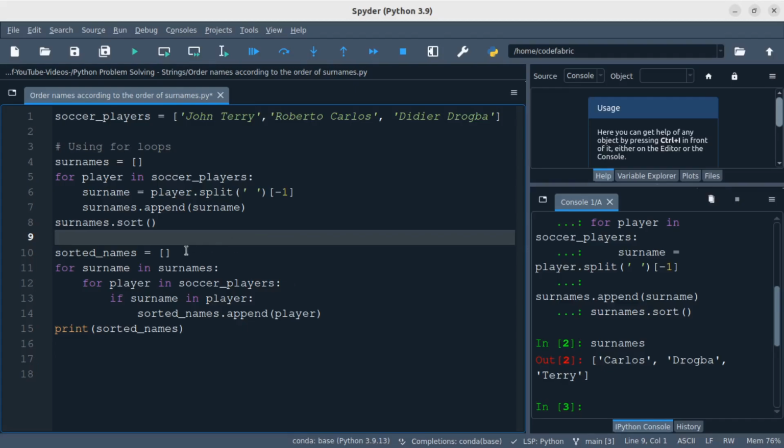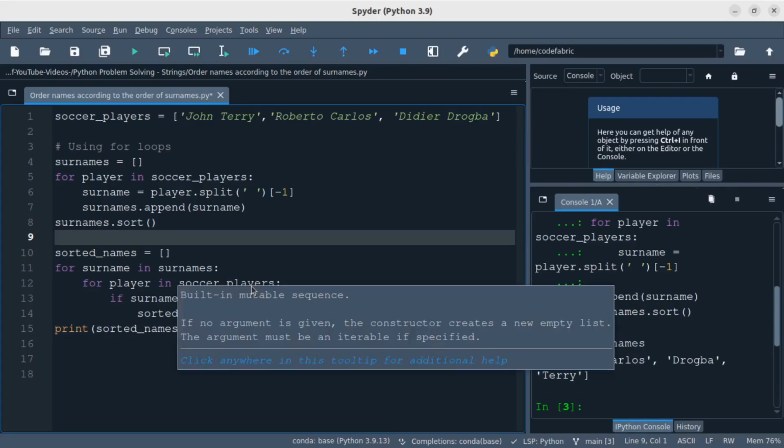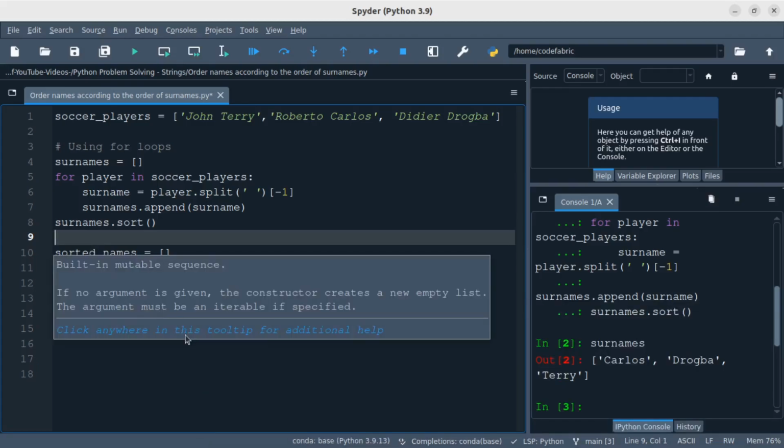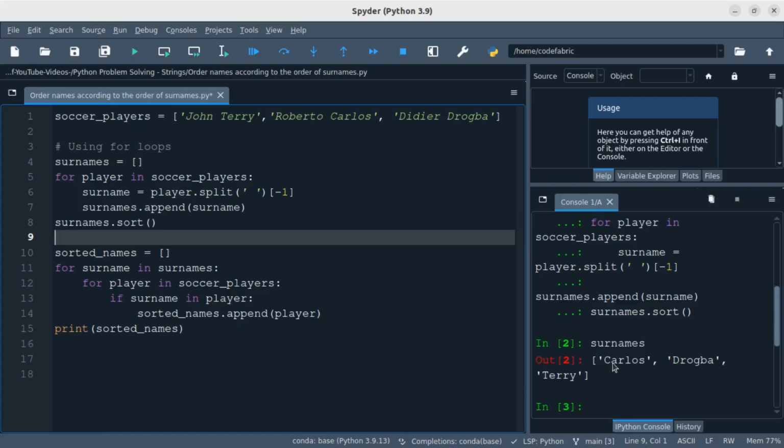Once that is done, I create another empty list called sorted names, and based on this list I will take each name into this list. In this nested for loop, for each surname in this list, I iterate over this list, for player in soccer players. If a surname is present in this list, that complete name will be appended to this list. So because we iterate over each element in this list and take the elements that are related from this list, these names will be appended into this list based on this order.